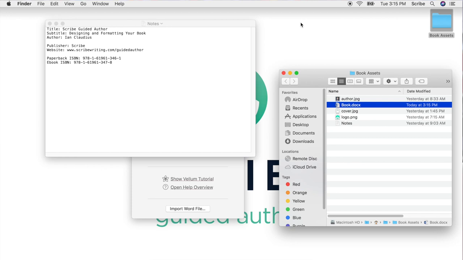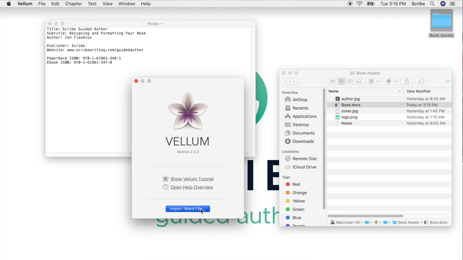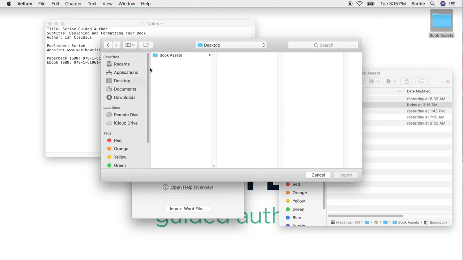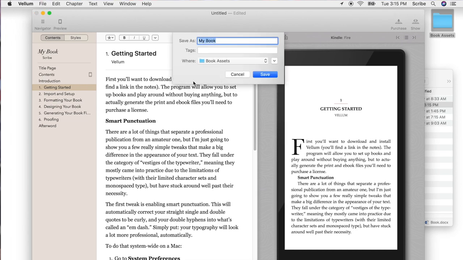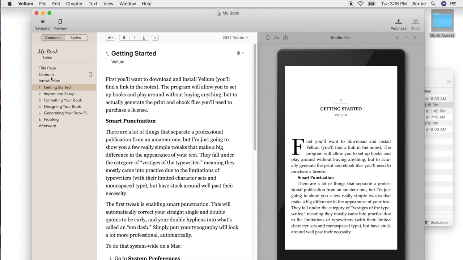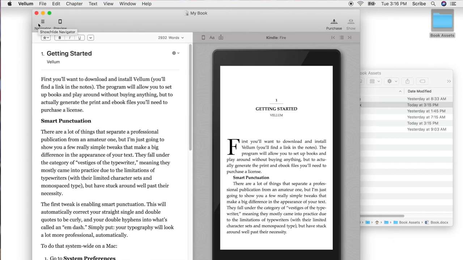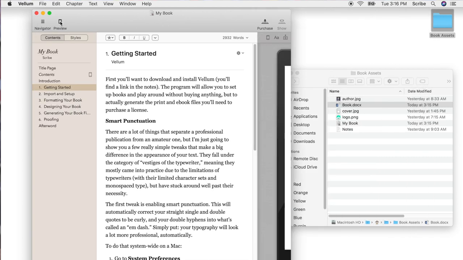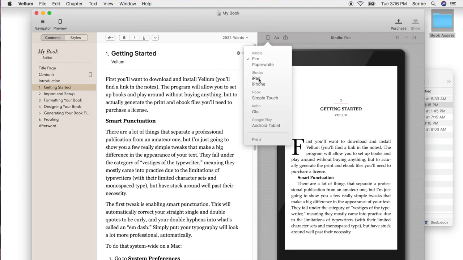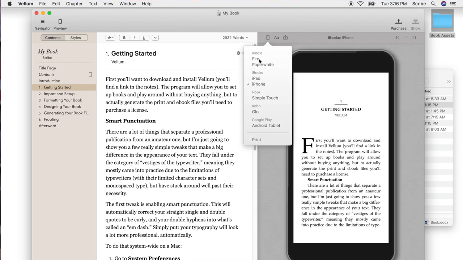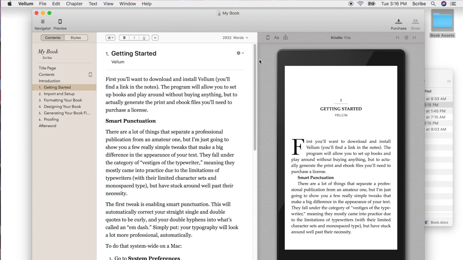All right, let's move on to import and setup. Now that we have everything we need, we're ready to import our manuscript. After opening Vellum, simply click Import Word File, and select your document. We're just going to go ahead and save this now. Note that you can toggle the Navigator and Preview panes on or off at any time by clicking the buttons in the top left. And you can adjust the device being previewed by clicking the little screen icon in the preview. We're just going to leave this on with default settings for now.